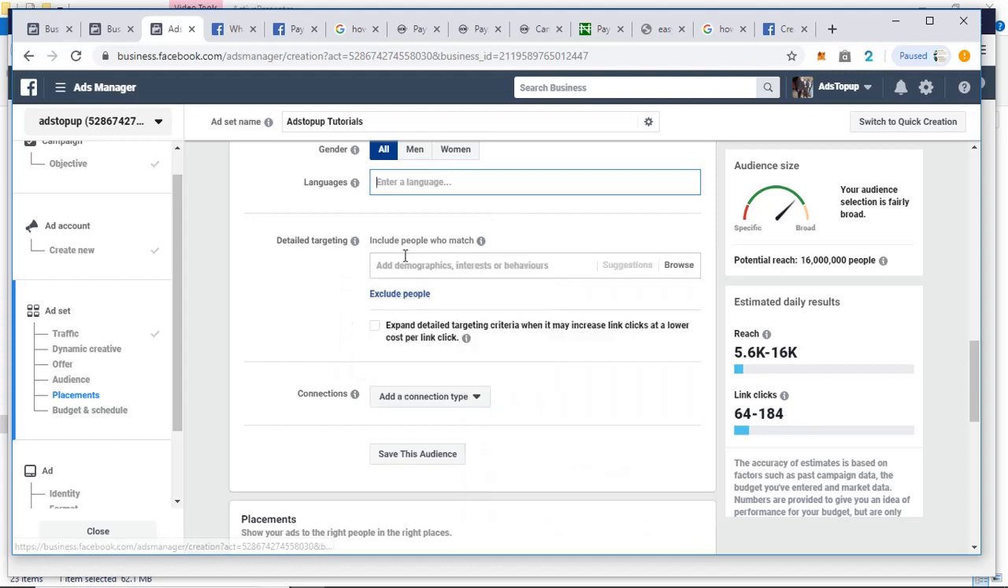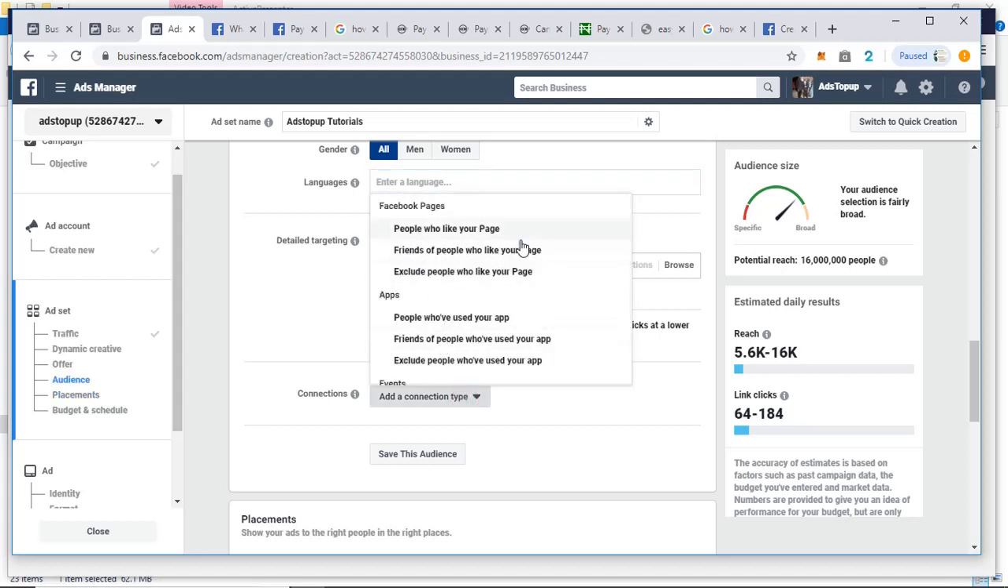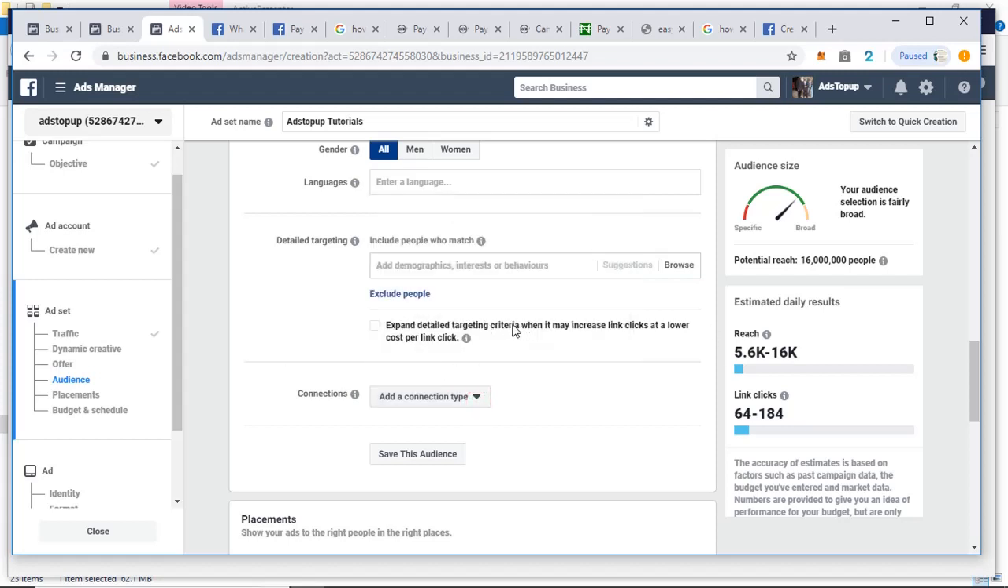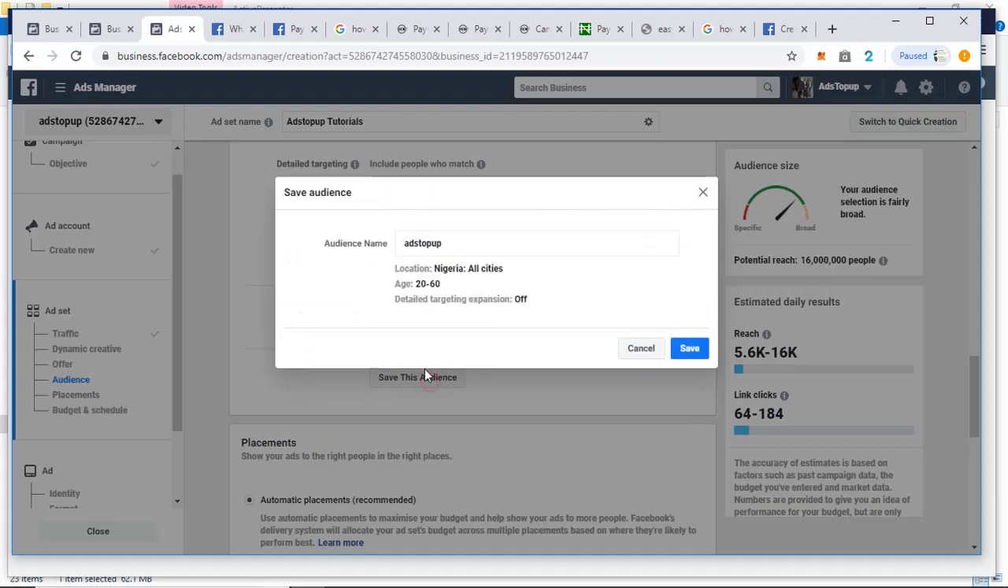So now that you have done all that, do you want to set a connection for this audience? Like people who like your page, friends of people who like your page. You don't want to do all this, so just leave it like that. Then you save this audience. Ads top up. Location Nigeria, all cities, age 20 to 60. Detailed targeting off. You save.